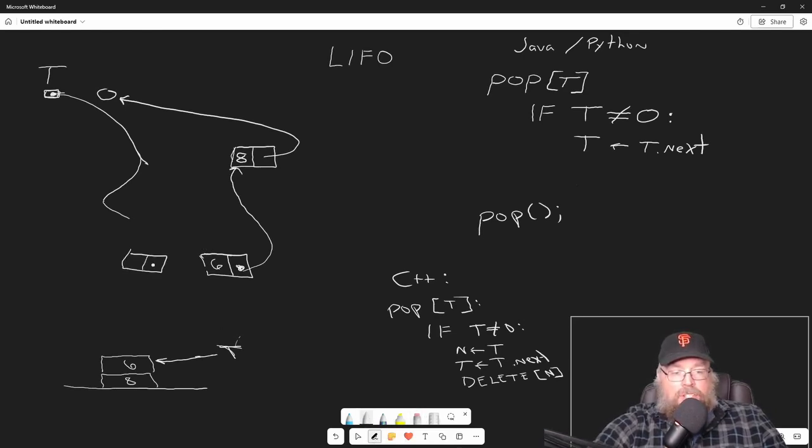And again, if this is Java, you don't have this extra step. So if it was like this, then how would this work? If t not null is true, then we would set a temporary pointer n to t. Then we would advance our t pointer, okay? And then the delete instruction happens, removing the node from memory. Again, that example is only if we're dealing with C or C++, okay?